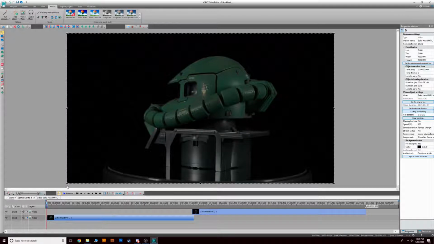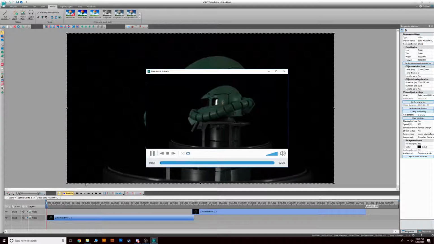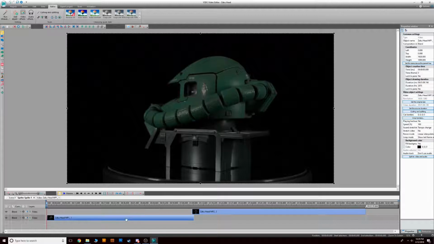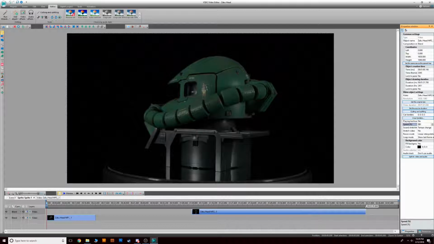The other thing we're going to do is, you notice the head is rotating very slowly, because this is how quickly it rotates in real life. But that's boring. So what I typically do is I up the speed, so the kit appears to be rotating more quickly. We can do that by going over to the properties window, highlighting the speed percentage, and changing it. So by upping the speed to 300%, we have now effectively cut the video to a third of the original size. We're going to do that with the second.